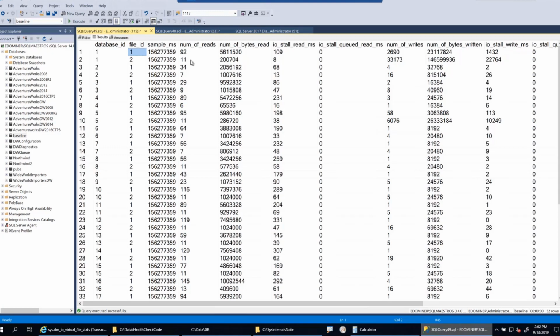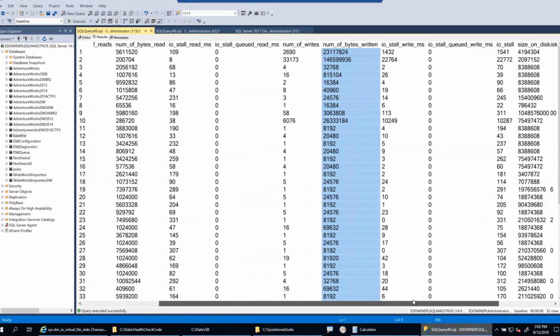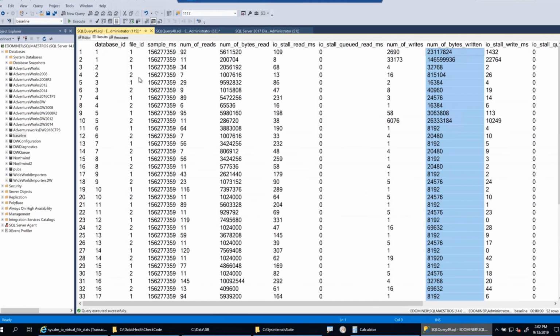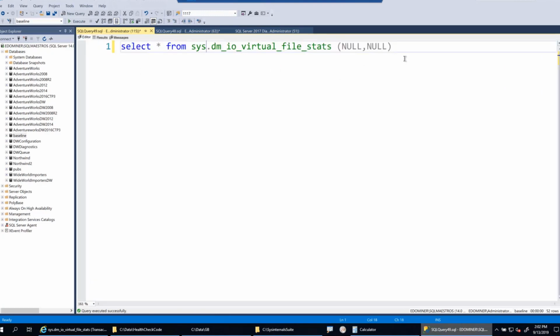And then important columns for us here, of course, is number of bytes read, and then you have a number of bytes written. So you have the read and the written, and of course if we take a total of that, we get the total IO. So these are some of the columns that I'm going to use in my mathematics.